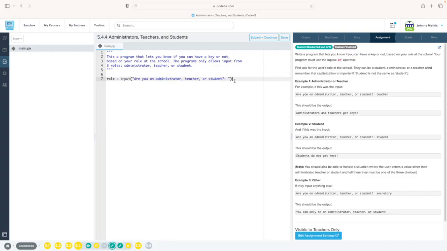Okay, so now let's work on the outputs. It looks like we have three different options. We have administrators and teachers get the keys, students do not get the keys, and you could only be an administrator, teacher, or student. So hopefully we're thinking of elif statements, okay? So if role equals administrator, okay? Or, so this is a logical operator, or.